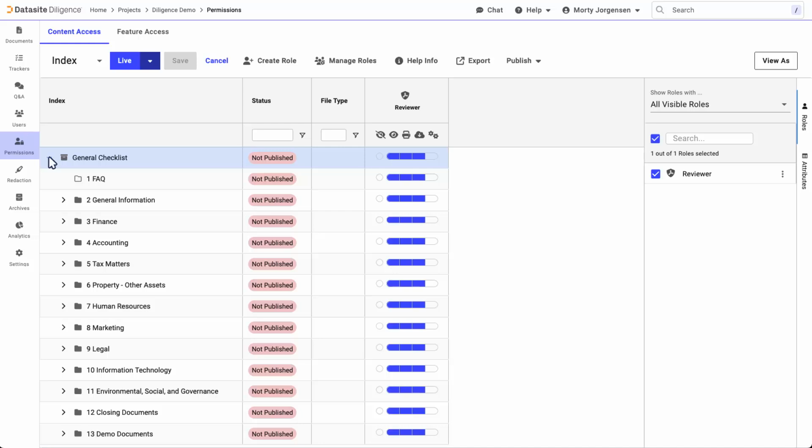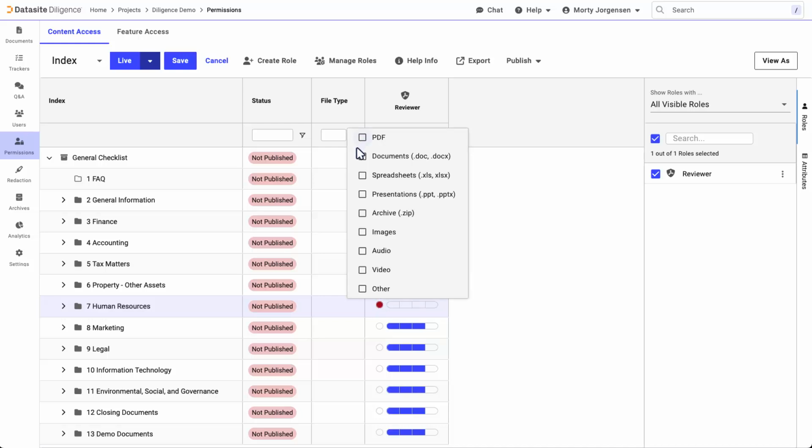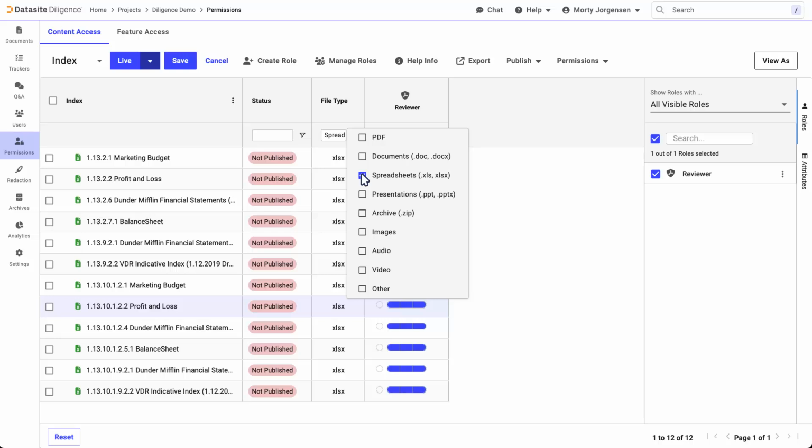Because we have sensitive information in the Human Resources folder, let's hide it from the reviewer role for now. When we change permissions on a child folder within a parent folder, the parent folder gets a green highlight to show that not all permissions in that folder are the same. Next, let's filter for a file type and assign view permissions to those documents. In this example, let's select all the documents on screen by ticking the checkbox in the header.